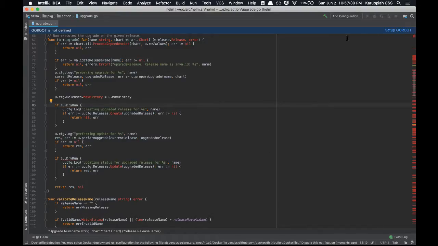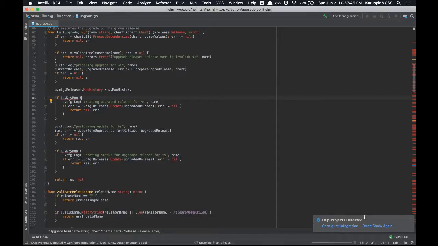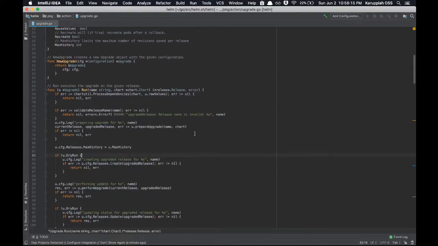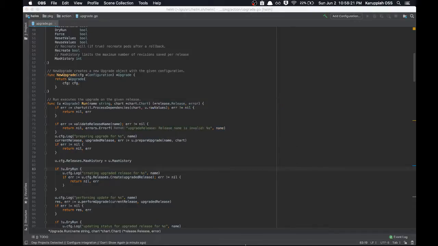Okay, for some reason, oh, set up Go route. Okay, I just set it up for you. Okay, cool. The scanning has been done. I'm just gonna take a small break.